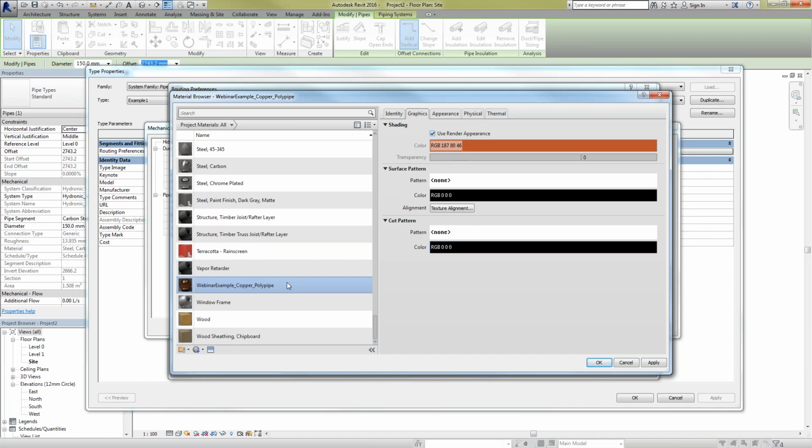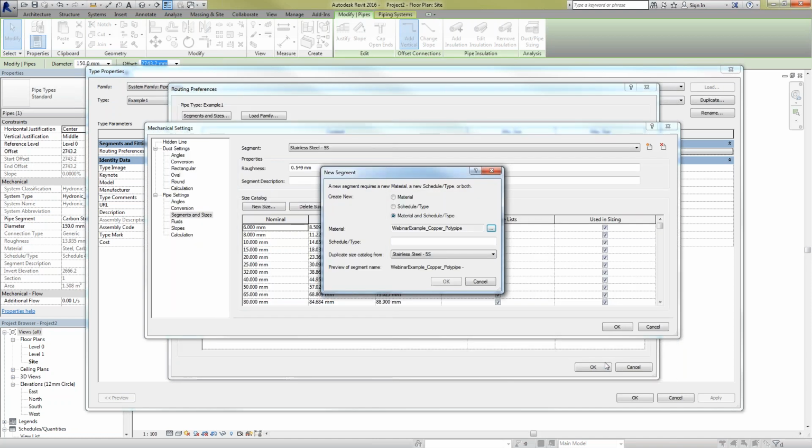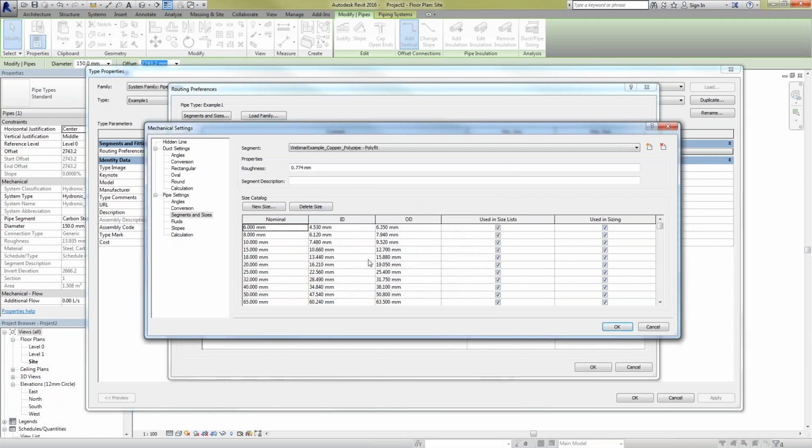So we're just going to select the webinar example copper, hit OK, and as you can see, that's pulled it through. And the schedule type, we're just going to call it Polyfit for the case of this. And then as you can see in the duplicate size category, you can actually choose what predefined segment you actually want to copy the size from. So in this case, it doesn't matter because we're actually going to create our own sizes. So we can just hit OK.